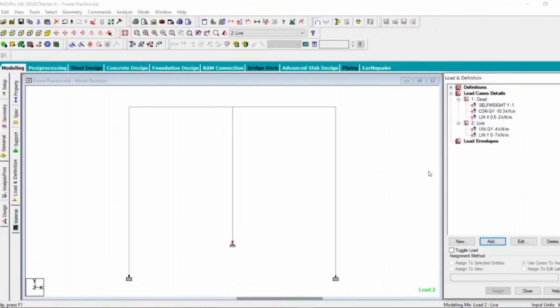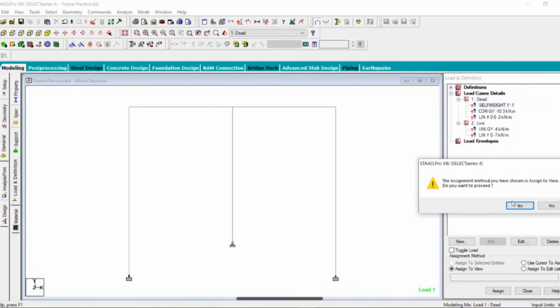So now we will apply these loads one by one. First apply the self weight load. Click on self weight, and after that click on assign to view. It will assign self weight load on all the structural members. So click on assign, click on yes.